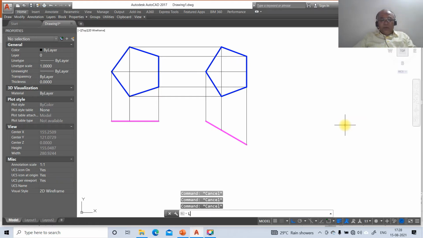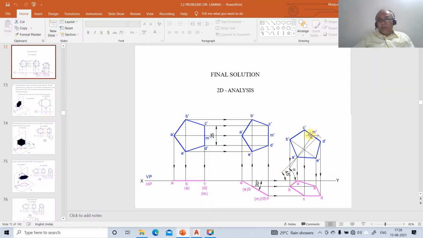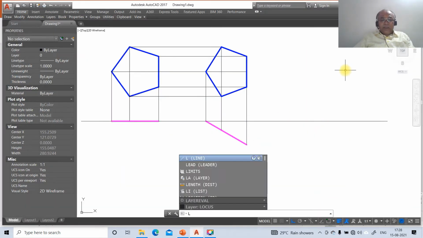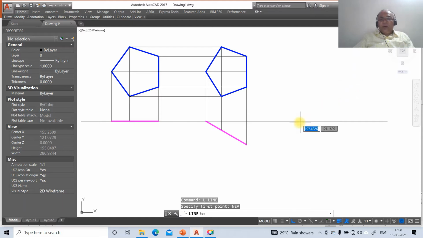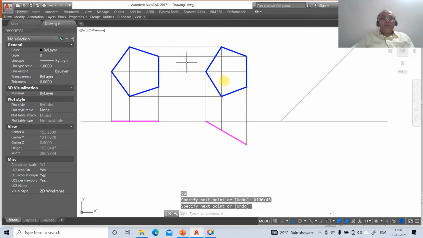Now we need to go for a line, take INT of this and draw a horizontal line of any distance. Similarly from here, INT of this on this side. Then go to line. So now we need to take the angle of 45 degrees. To do that, go to line, select the nearest point on this line, at the rate 100 less than 45 degrees.